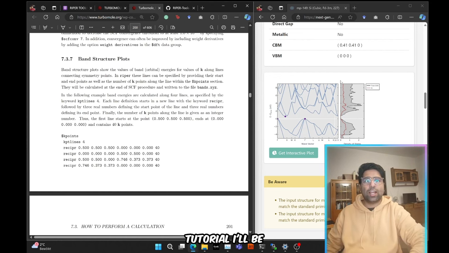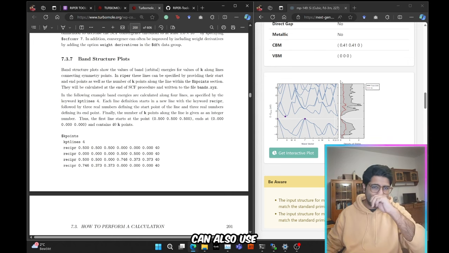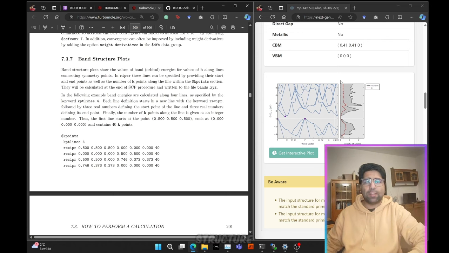So in this tutorial, I'll be showing you guys how to calculate and plot the band structure of the silicon bulk crystal using the RIPER module of TURBOMOLE. And the procedure is actually pretty general. So basically, you can also use it to calculate and plot the band structure of any bulk material in general.